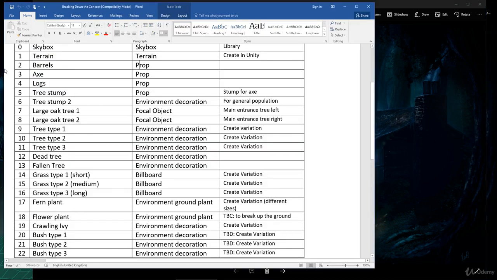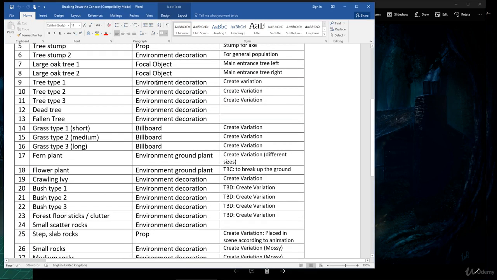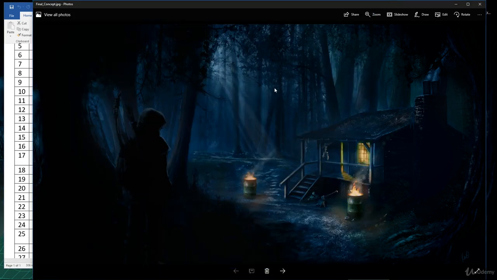And then we're going to create a bunch of tree types for population and decoration in the background here. All these will be created, and we'll probably do, I don't know, half a dozen to 10 trees. And the great thing about trees is that you can place them and rotate them slightly, and then it immediately looks like you've got a different tree. So we can get away with quite a lot in that respect.